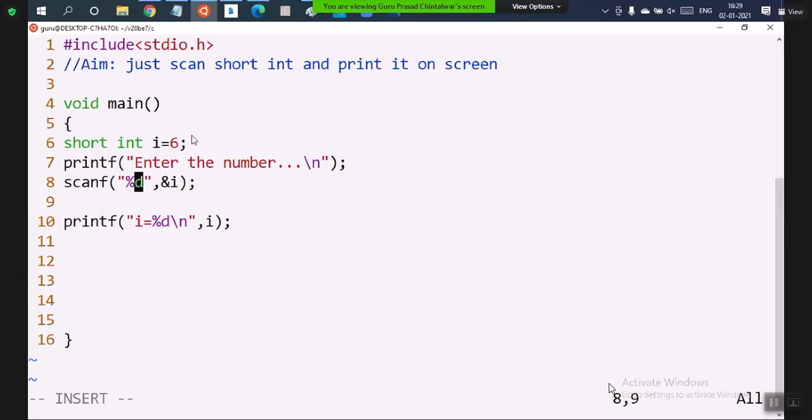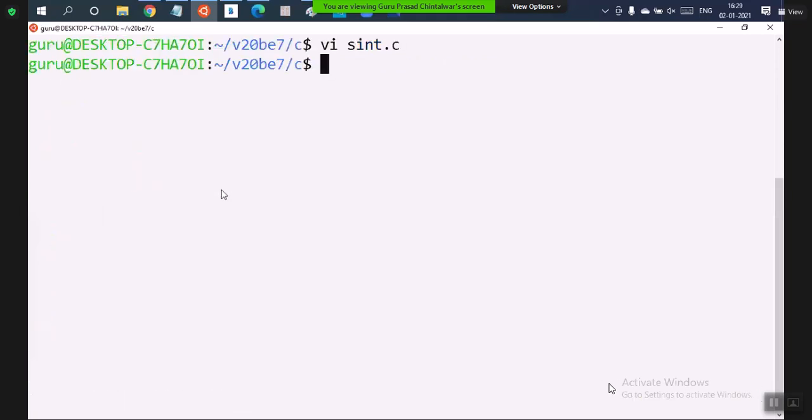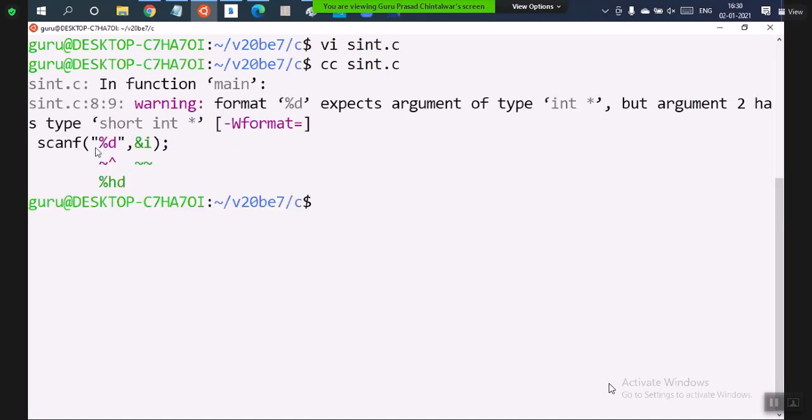Just now I told you, what is the format specifier for scanning a short integer? %hd. But I used %d in line number 8. And one more thing, you may get a doubt. Sir, in a printf also I used %d, but I didn't get any warning. Yes or no? In printf I got no warning; I got a warning only in scanf.